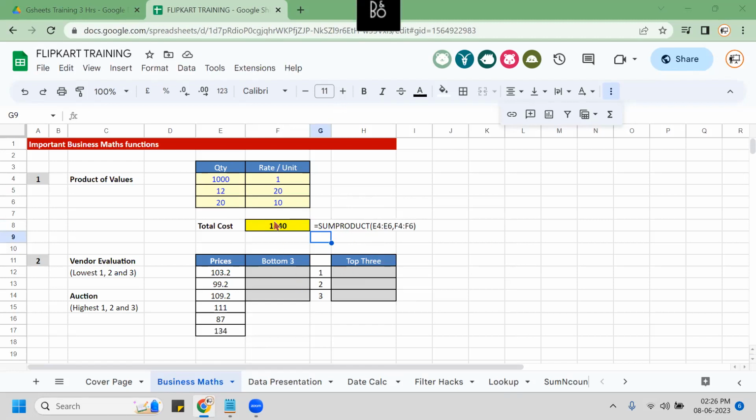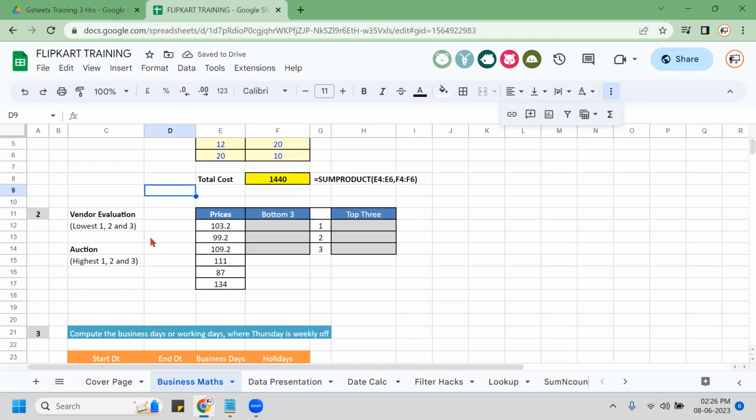Now, let's go for our next example. It's called vendor evaluation.